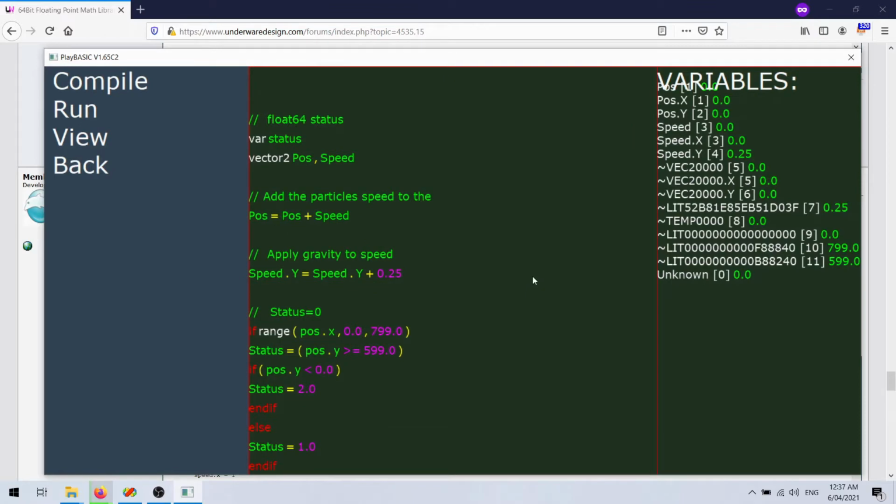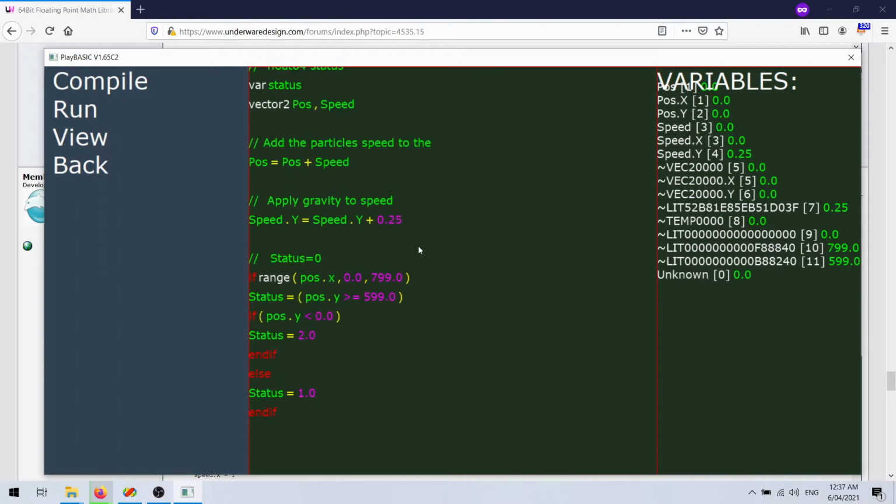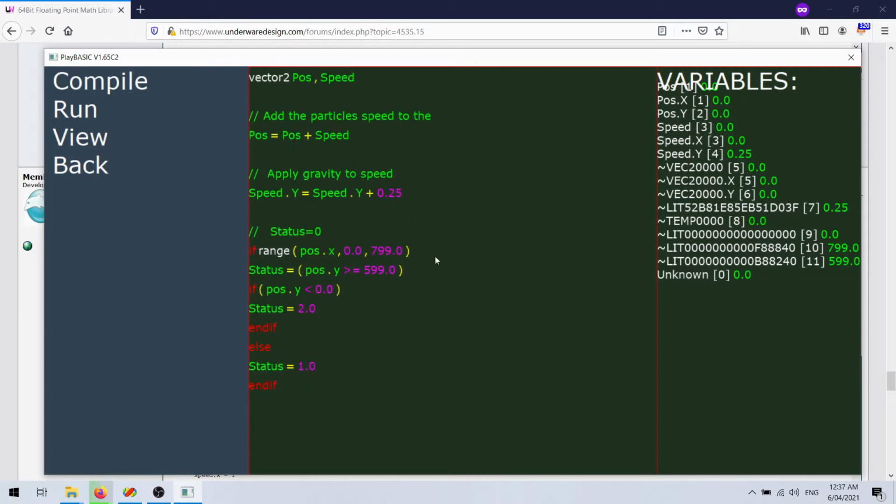So when the particle is being processed, we're adding its speed to the particle's current position. We're altering the y of the speed to give the illusion of gravity on the particle over time. We're doing a range check to check if the x is inside the bounds of the screen. So this determines whether we draw the particle or not. And then on the y-axis, because it can be outside the y-axis but still be okay to actually do something with.